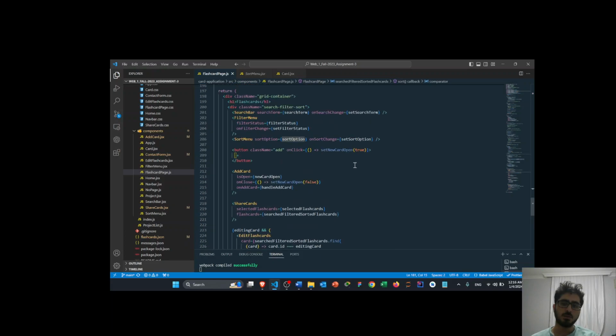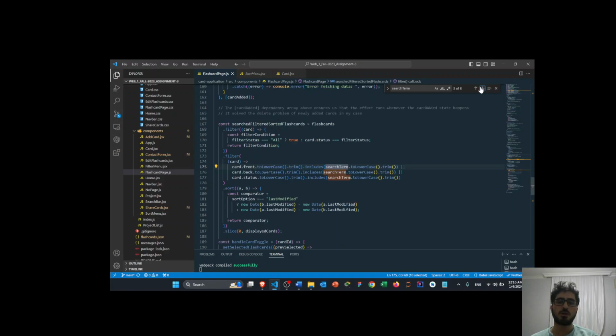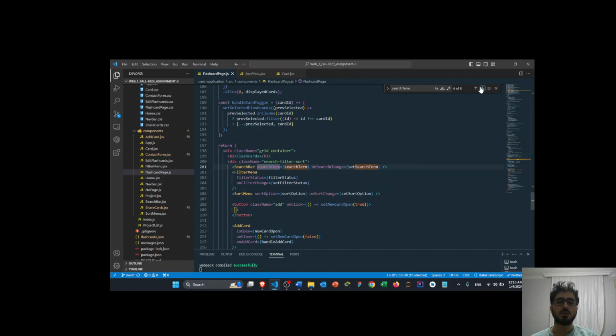Let's go here: search term, set search term. So search term is actually a variable taking its value from the state. Search term basically refers to the text that the user types in the search bar. So it's reflected here: search term equals search term, and on search change equals set search term.